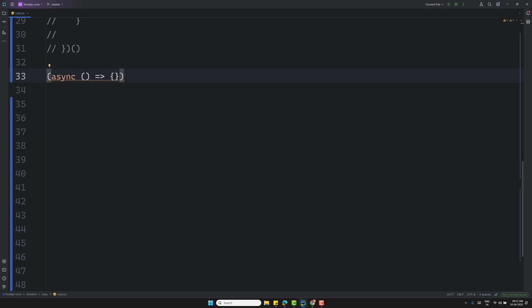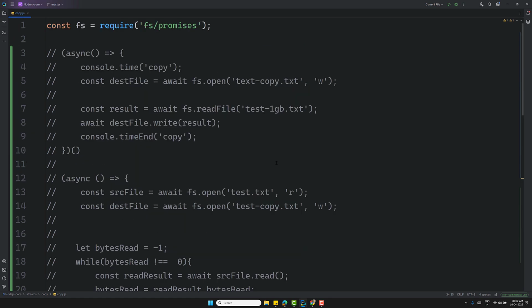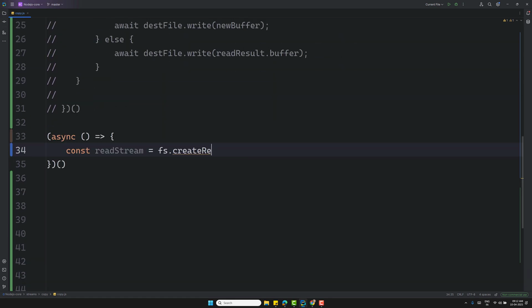Okay, I will call the self method. So that's it. Now here, first of all, we will create a read stream. So const readStream is equal to fs.createReadStream. Oh, we don't have fs at the top. So we have an fs. Okay, it needs to have.